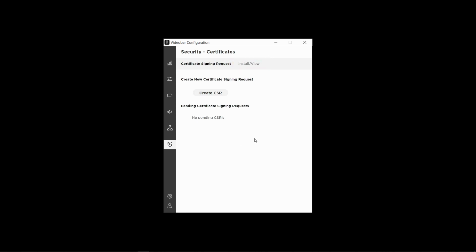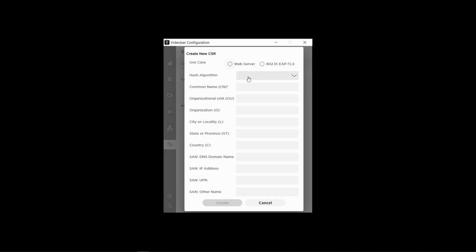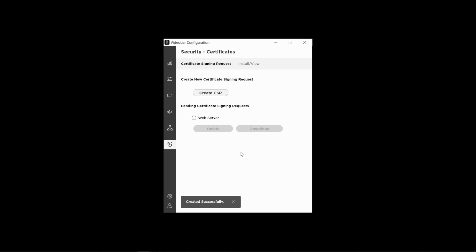To create a certificate signing request, simply click the Create CSR button. This will prompt a form that will allow you to enter information. Make sure to select the correct type of CSR, either web server or 802.1x EAP-TLS before filling out the form. Once filled out, select the Create button.